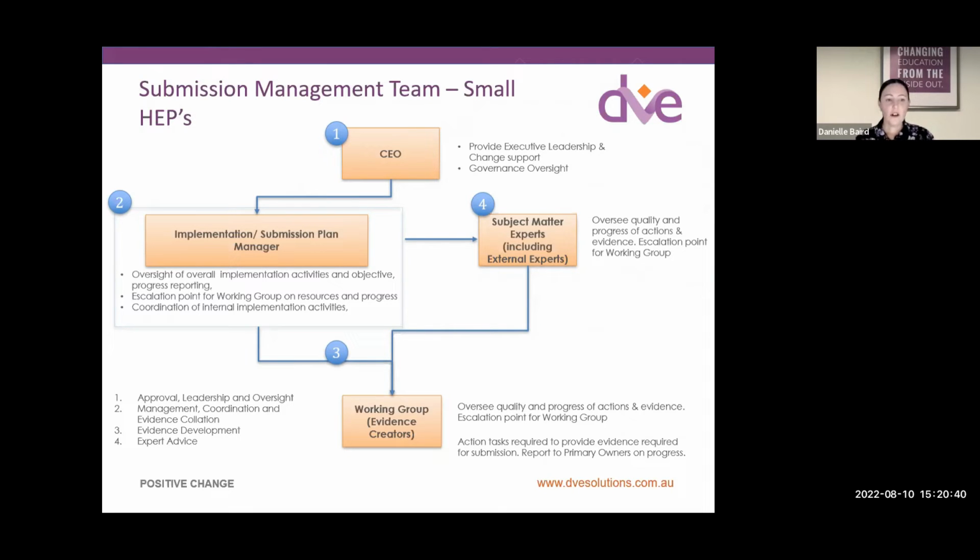Then underneath that, you'll often have what we call an implementation or submission plan manager. They will be owning your submission plan and your evidence register, which Claude is going to talk through later and give some examples of. They will be driving everyone else to make sure they are doing what they need to be doing and developing the evidence that they need to. Then they'll collate it all and get it ready for submission. Often that person will also look after submitting the documents into the TEQSA portal.